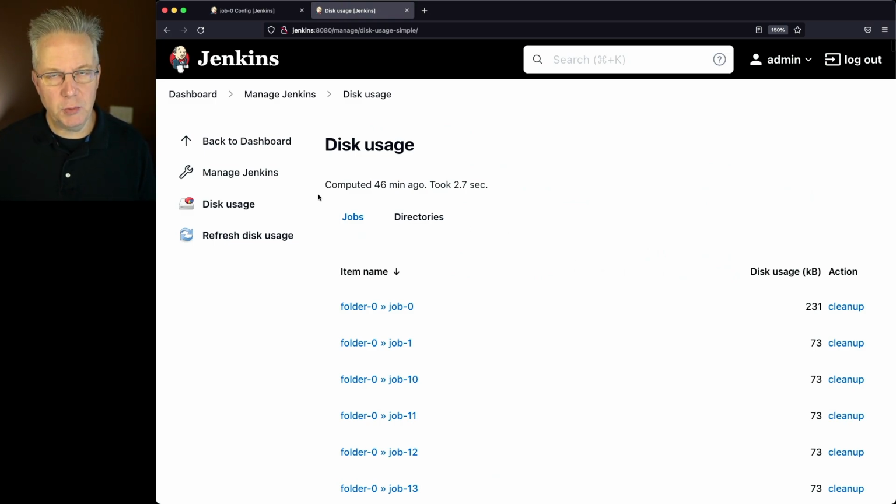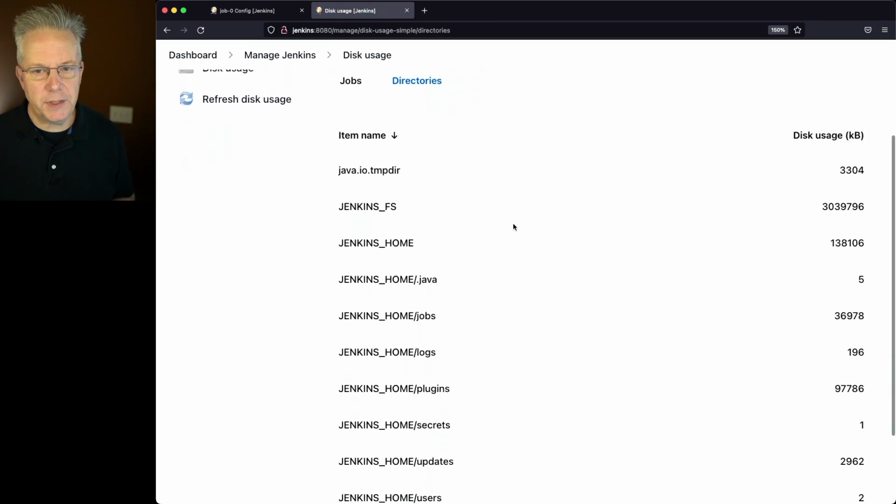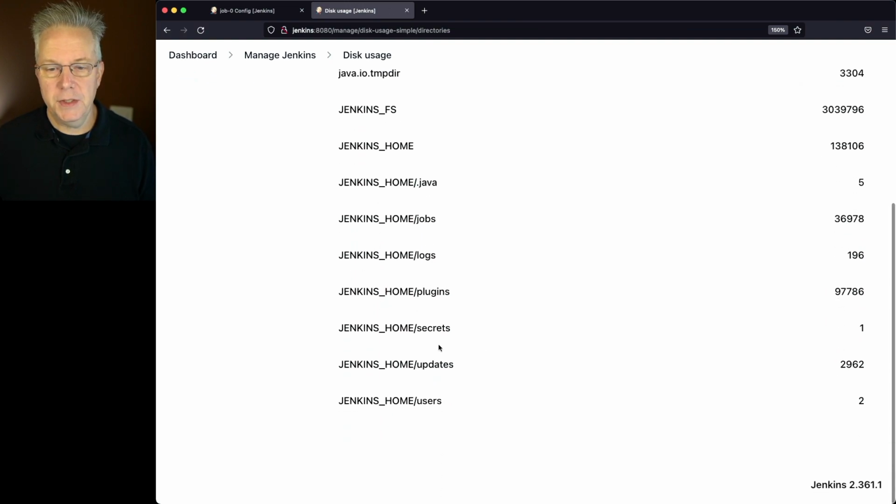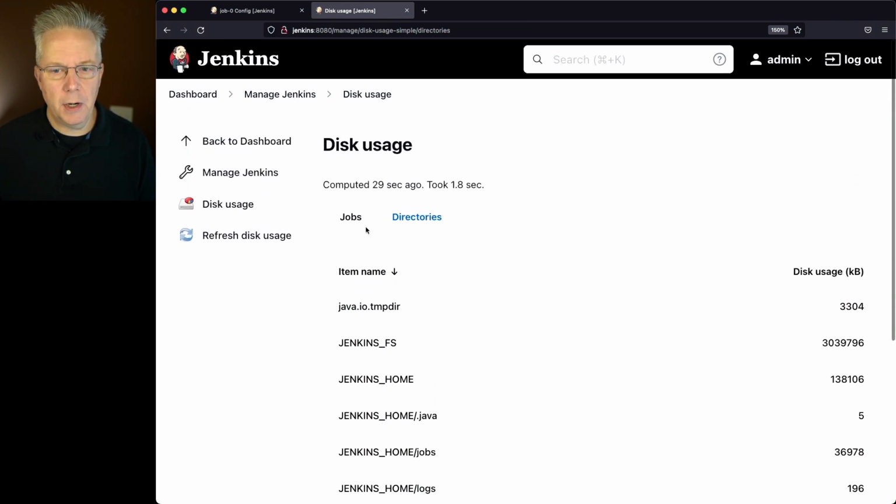We can look at Jobs, which we'll look at in more detail in a moment, and we can look at Directories. If we take a look at Directories, it's going to tell us from a disk usage perspective in kilobytes how large each of these directories are. So in this case, the Jenkins Home Plugins directory is roughly 97 meg. So let's go back over to our Jobs tab.